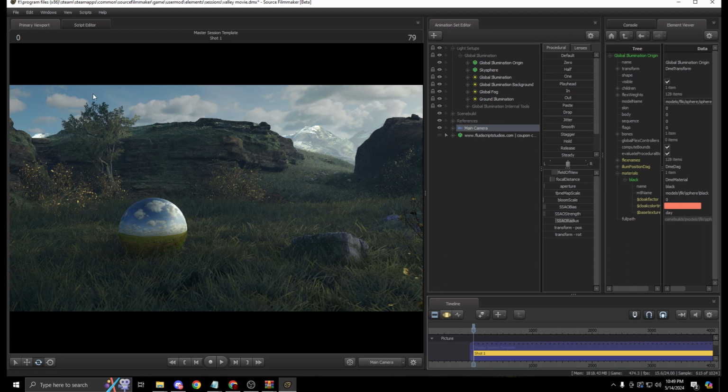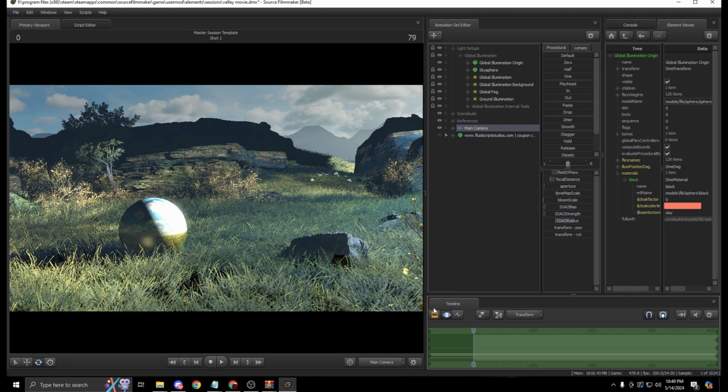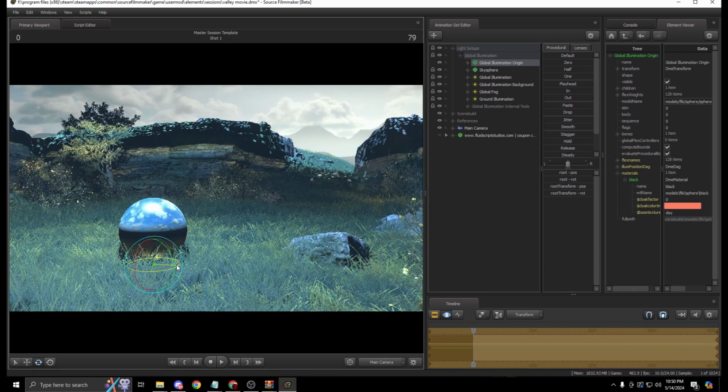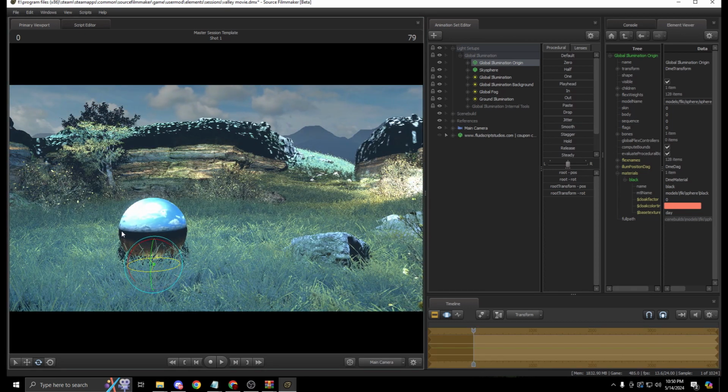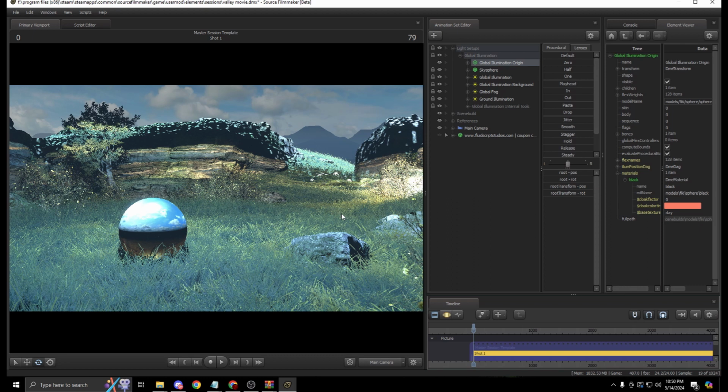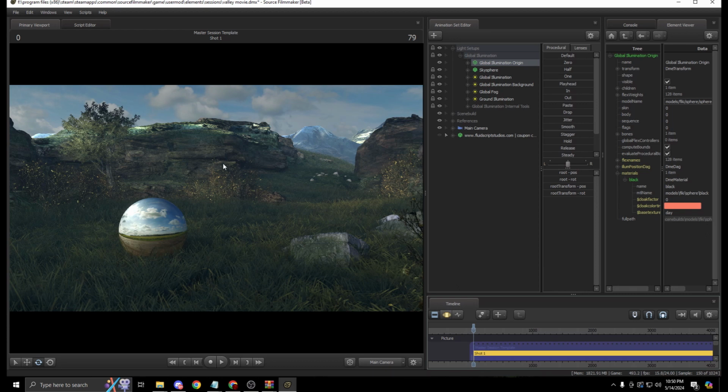But okay, now that you see it, it's loading up the samples here. What you can do is take this global illumination origin and rotate it around. Now that the sun is over here, let's see the lighting now. Just give it a moment. And now you can see the lighting has changed. Now the sun is coming from this direction, and you just got to let it load.